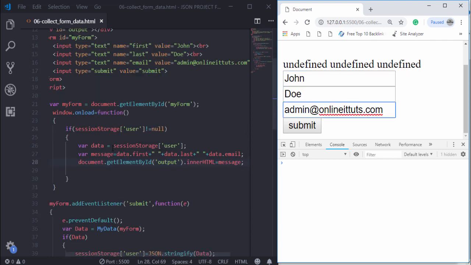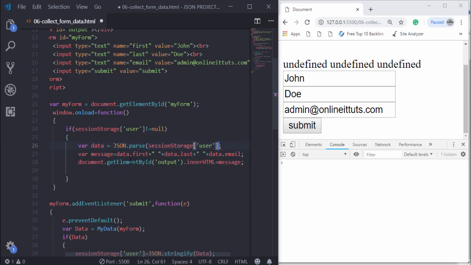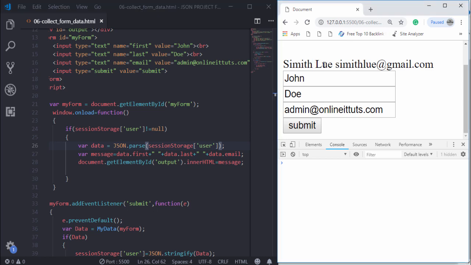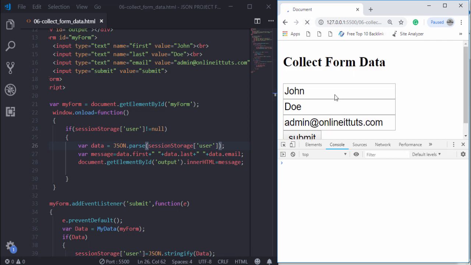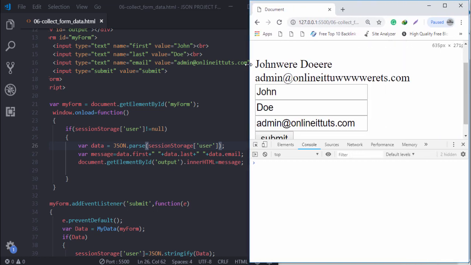So what I need to do guys, I just use JSON dot parse to convert the data into JSON parsing. Okay, as you can see guys, smithliu at gmail.com. I update another data, something like this, and I refresh. Remember that I refresh that, as you can see guys, right.